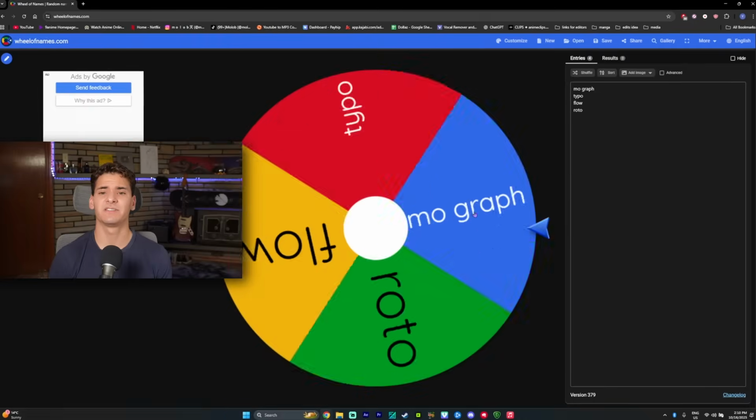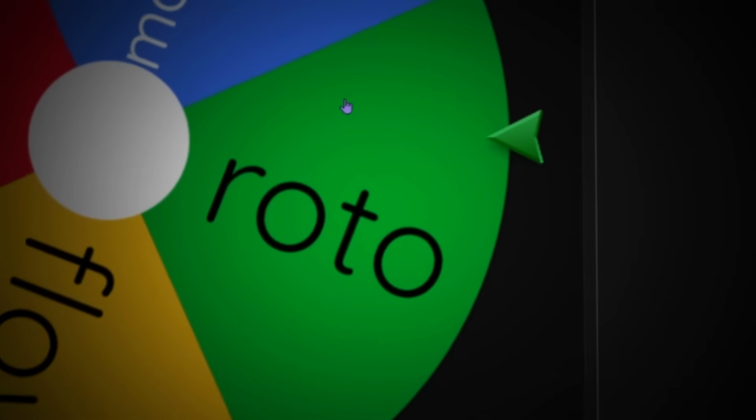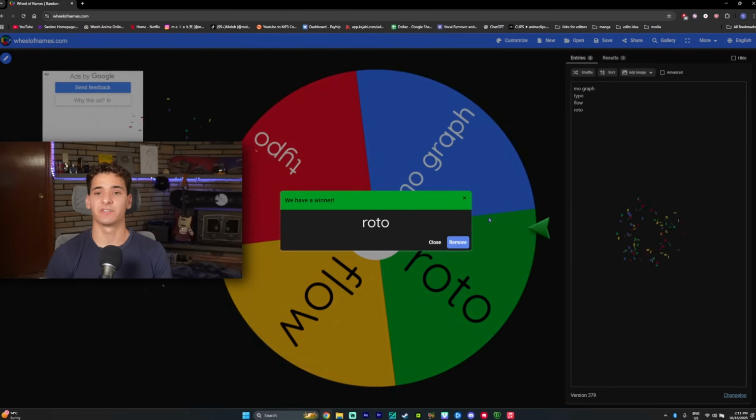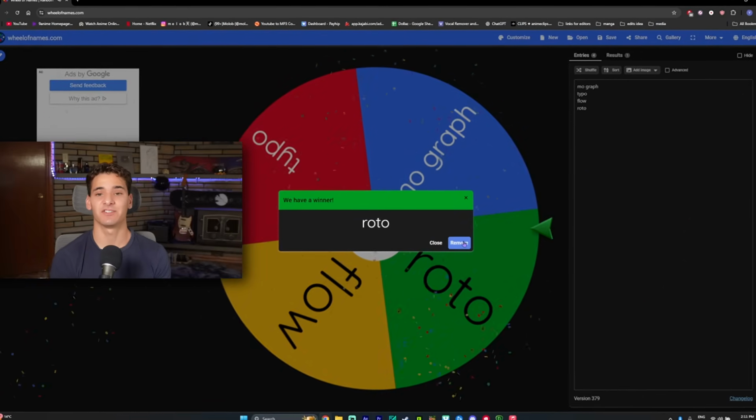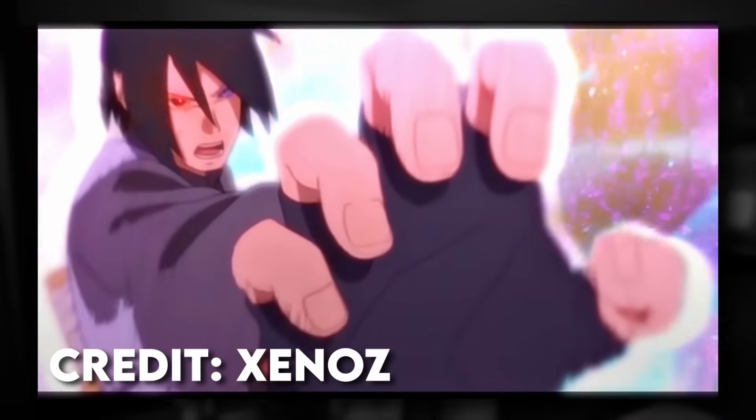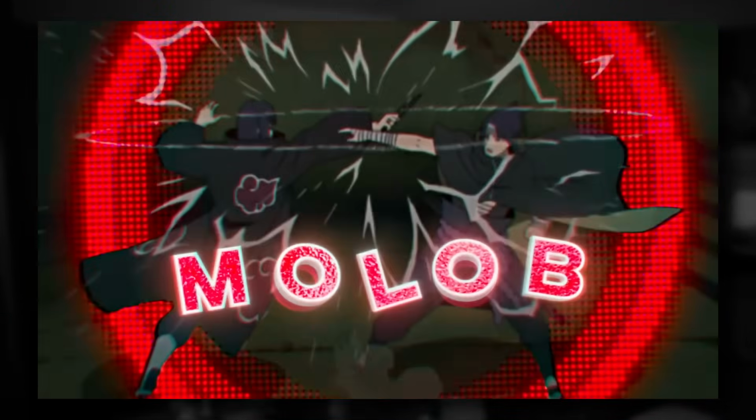I really thought I would do better than this, but at least I got one more chance to redeem myself with the last style. Speaking of which, please don't land on Molob. That was close. Okay, it landed on Roto, which if you don't know, Roto style is basically, as the name suggests, a style that uses a lot of rotations in the transitions. It was really popular around when I started editing around 2021, and it was actually the first style I've ever learned. So I'm actually kind of confident I can pull this one off.